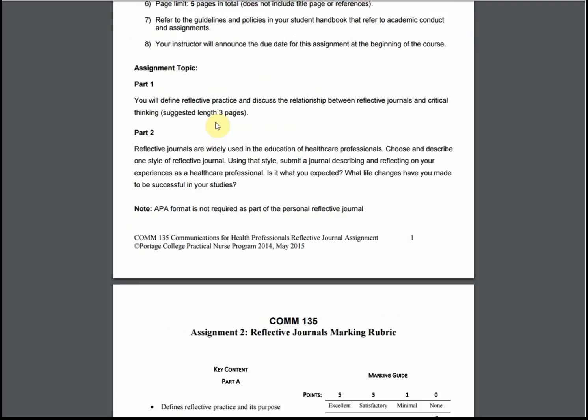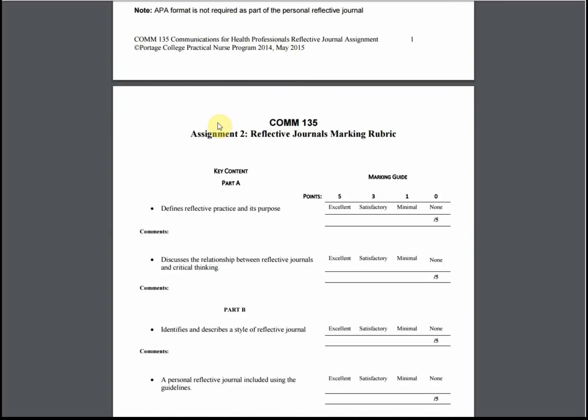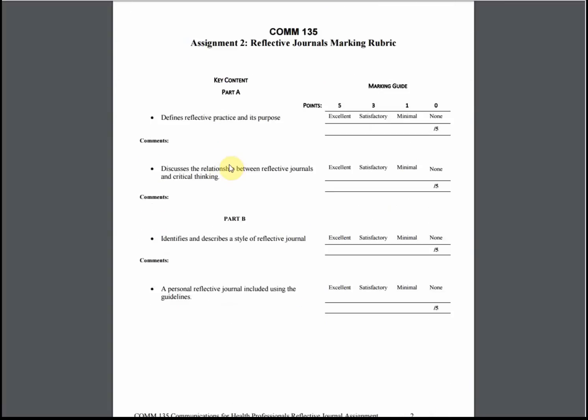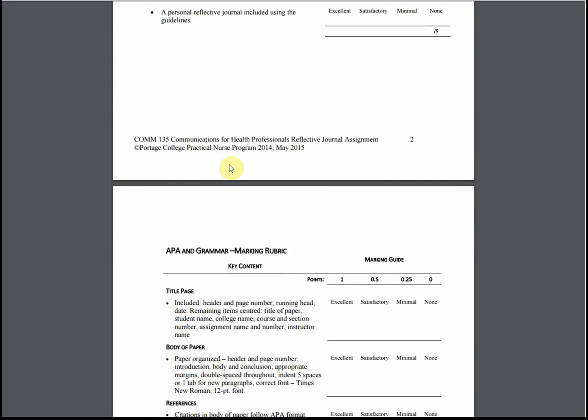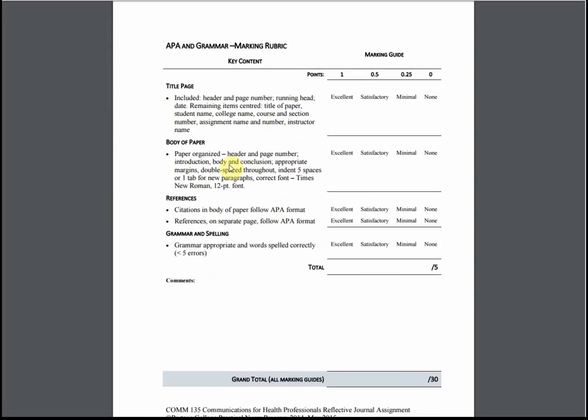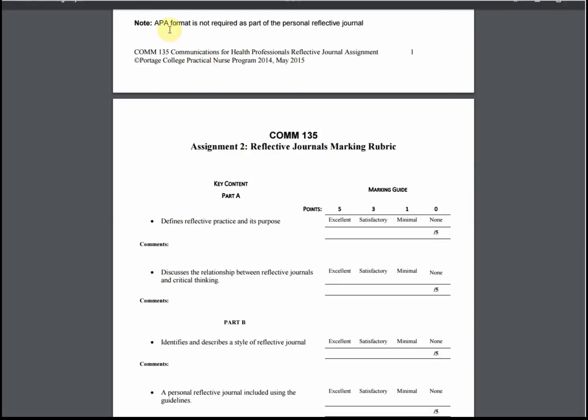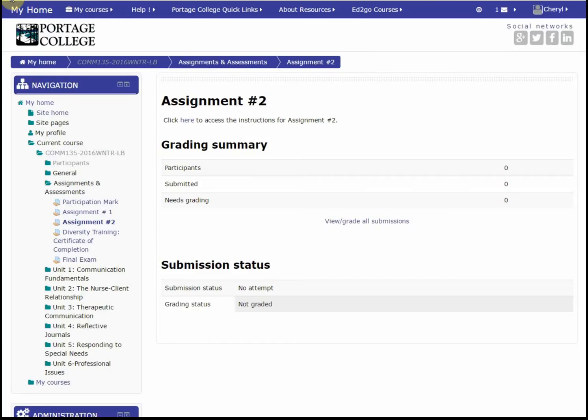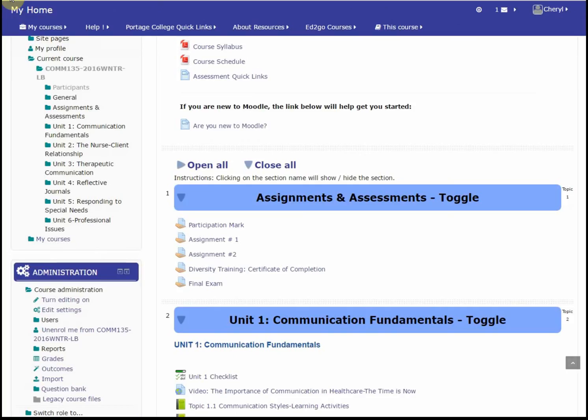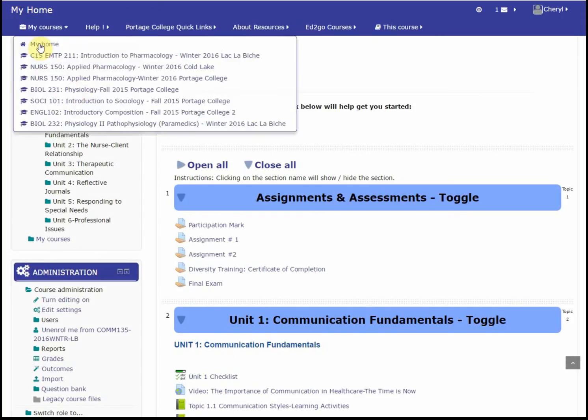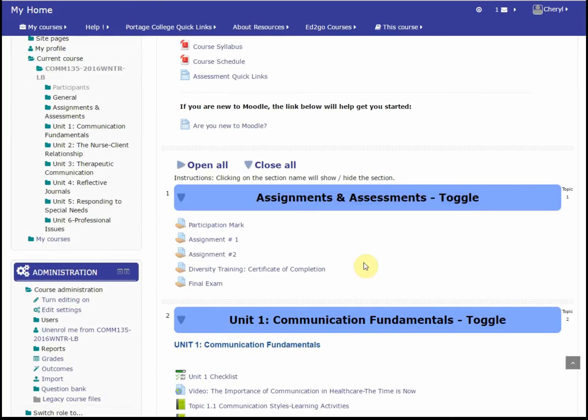It must be in APA format. And again, it has bullets. So make sure you have a look at the bullets as you're filling out your paper. Any questions on these assignments, please feel free to send me a question. If you're stuck, never sit at home being stuck. I'm always available to help out.